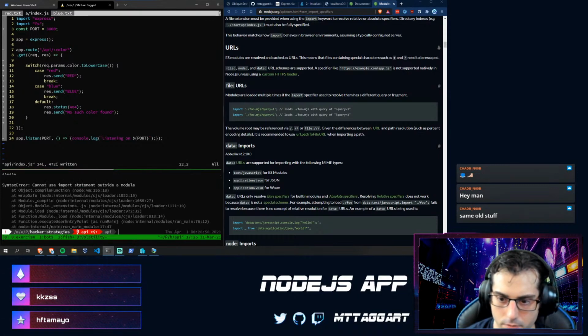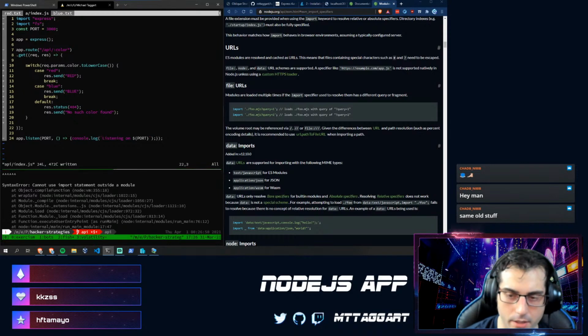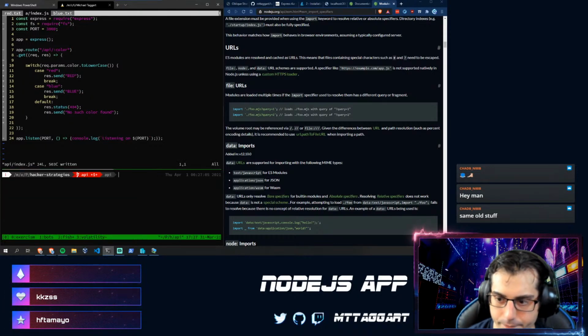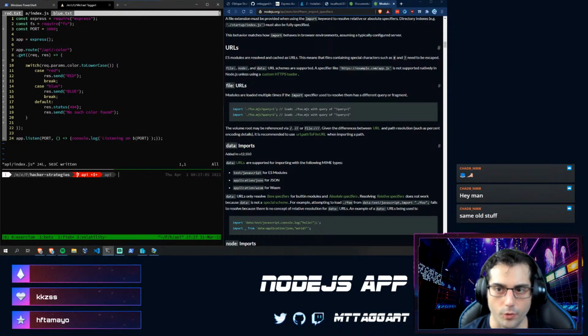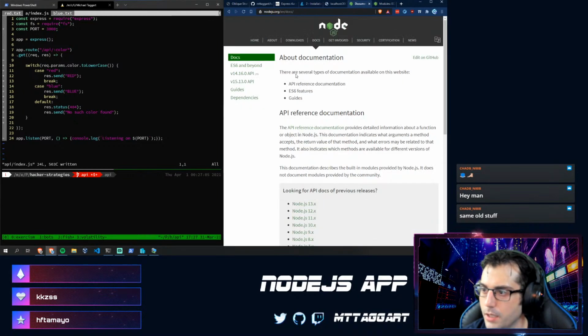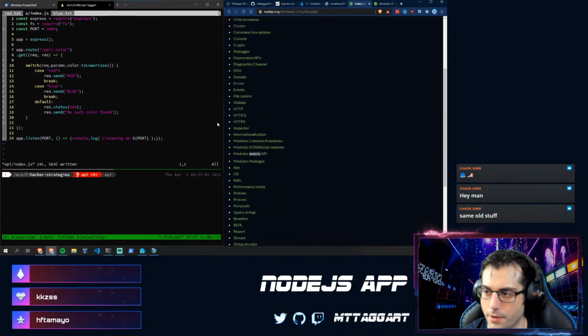Okay. Oh, for the love of God. Cannot use import statement outside of a module. Alright, never mind then. I really thought you could. That's what I get for spending most of my JavaScript time writing in React or something else that transpiles down. But okay. So we're on version 15 now, so let's go to the file system.